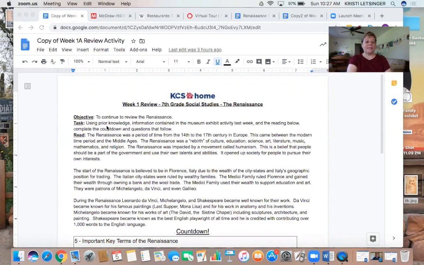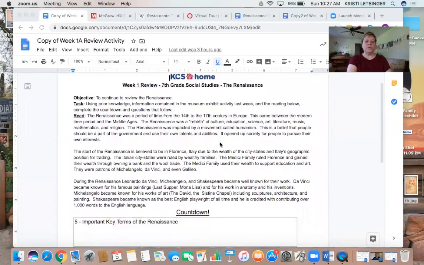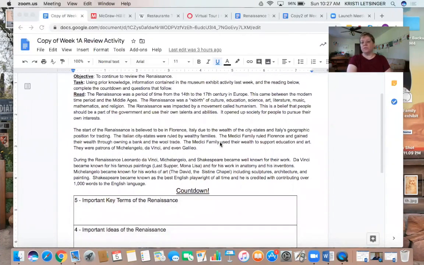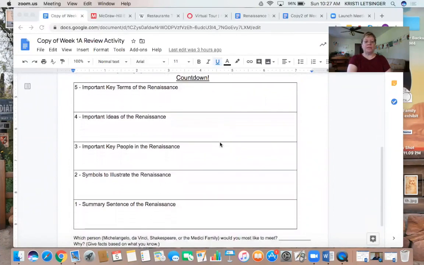The task was to use prior knowledge, information contained in the museum activity last week. So you're basing this on a lot of prior knowledge and the reading below. Complete the countdown and the questions that follow. It's a really quick reading, just another review, nothing major, and then you go down to the countdown.